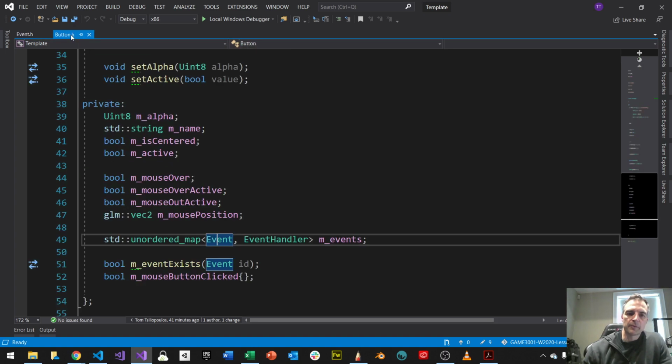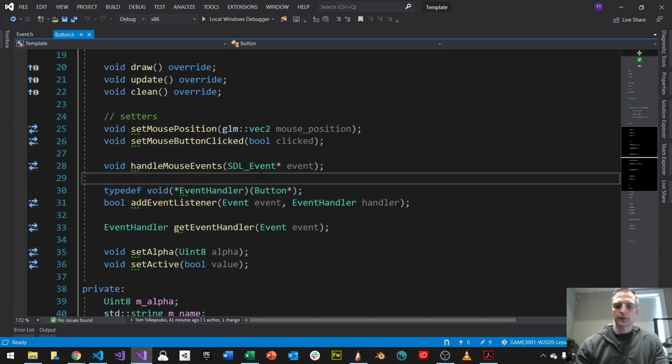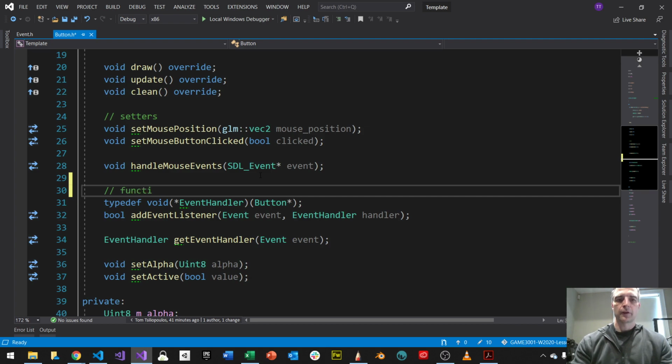So if I go back to my button, what I did was I defined a function pointer. So that's what this is. This is a function pointer definition. So what is that? What is a function pointer?